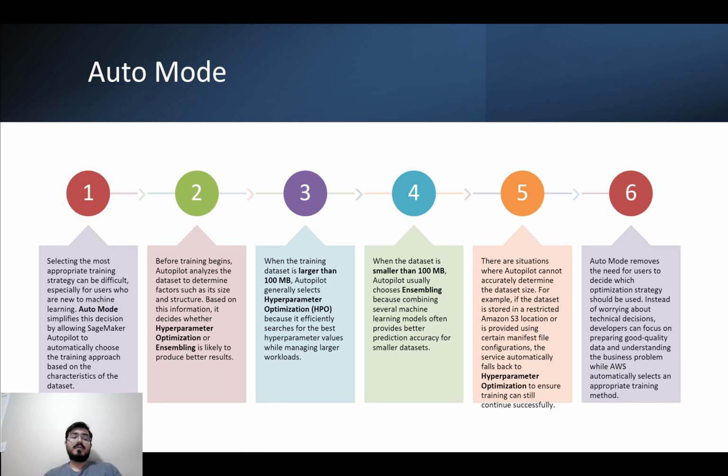So the final training mode is auto mode. Auto mode is designed for users who may not know which training strategy is best for the dataset. Instead of making the decision manually, SageMaker Autopilot analyzes the data before training begins. So if the dataset is larger than 100 megabytes, Autopilot generally chooses hyperparameter optimization because it works efficiently with a larger workload. If the dataset is smaller than 100 megabytes, Autopilot usually selects ensembling, since combining several models often produces better prediction accuracy for smaller datasets.